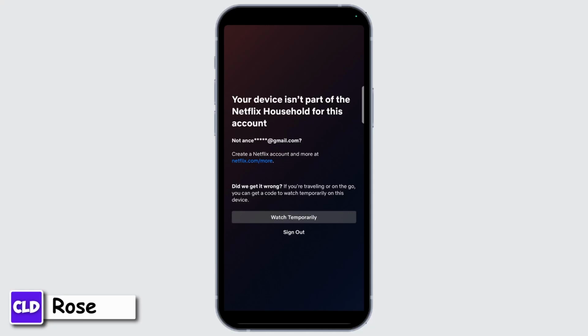Also, if none of the above steps work, contact Netflix support and explain your situation, especially if you are traveling or have recently moved, as they might be able to provide a solution. By following all these steps, you should be able to resolve the "your device is not part of the Netflix household for this account" error. If the problem persists, Netflix support can provide more personalized assistance.